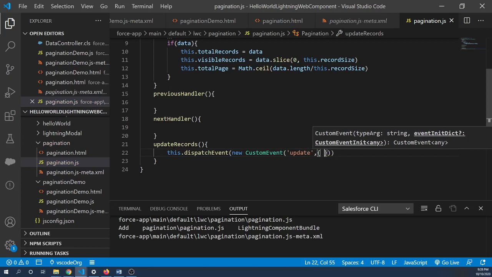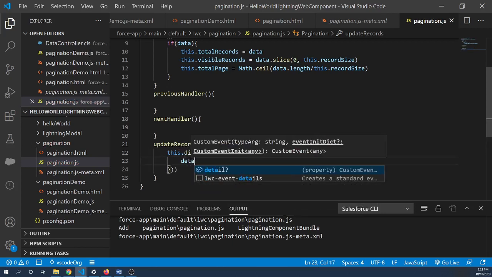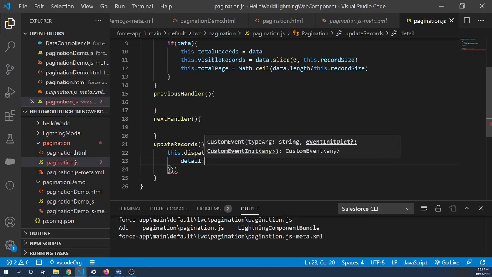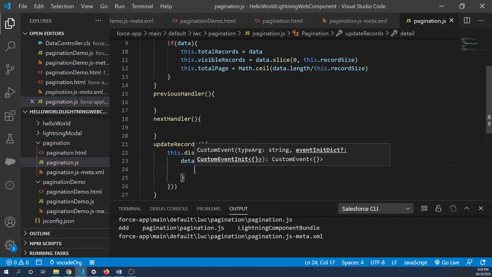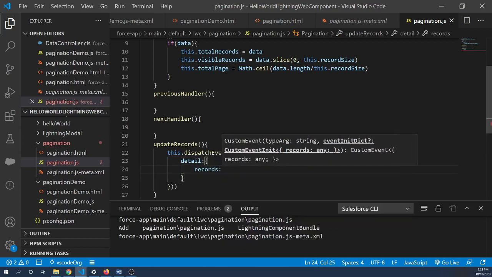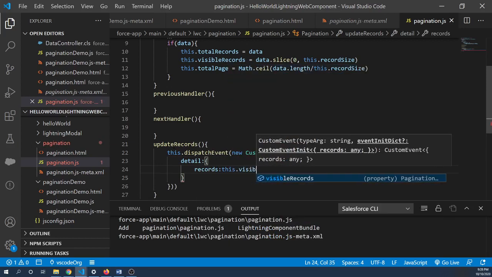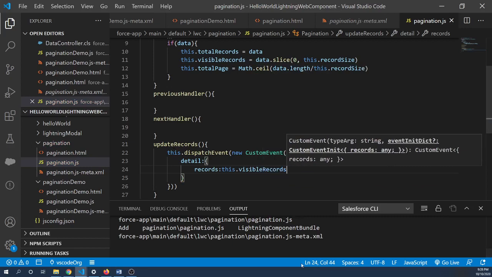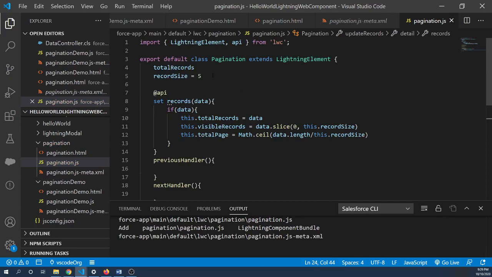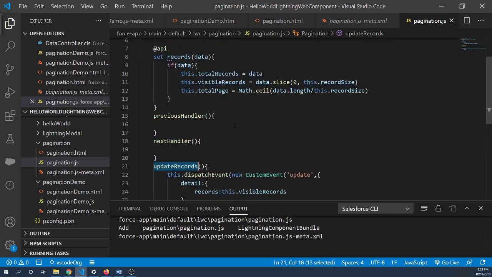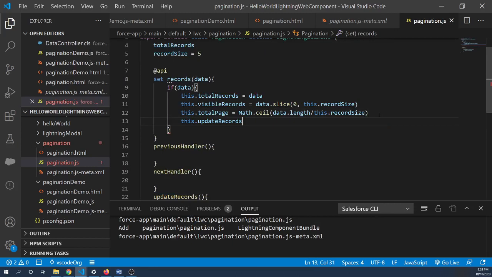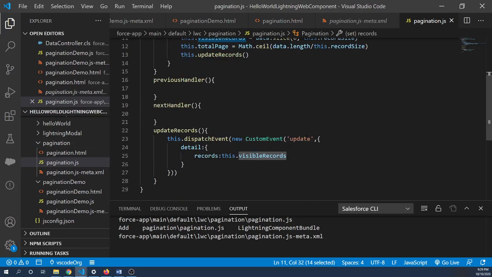If you have attended my child to parent communication session, you know you need a detail property to pass it, and we want to pass it in the form of an object. I'll pass it as records, and it will be this.visibleRecords. So whatever I have sliced here, I am passing on the page load, or my component load only, because as the component loads it calls this setter, it immediately checks if data is available, slices it out, and I'll call this updateRecords on the page load itself. Because on load I have to tell my parent component that you have to use this data, the visible records.